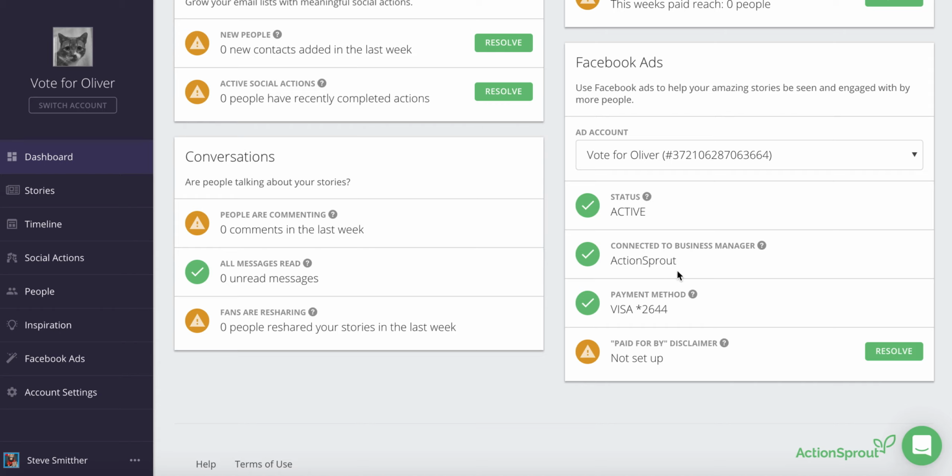I've connected it to a business manager account. This is a required step. If you haven't done that, see the other video or other help documentation on setting up Business Manager and connecting your ad account to it. But you can see here that there is no paid for by disclaimer set up yet for the Vote for Oliver Facebook page using the Vote for Oliver ad account.